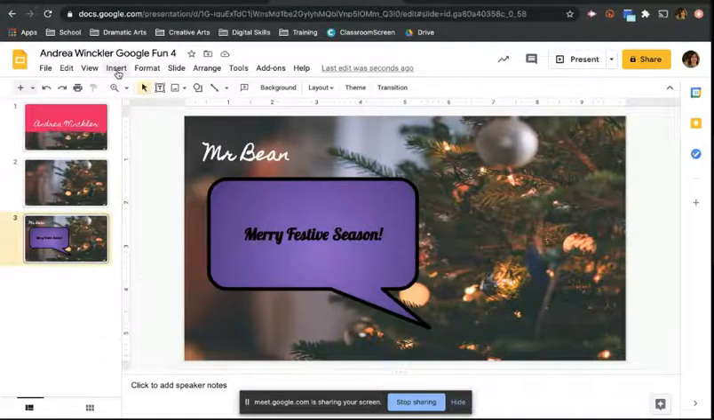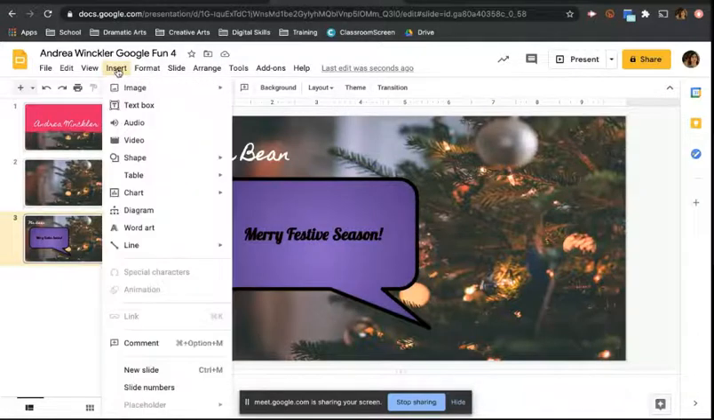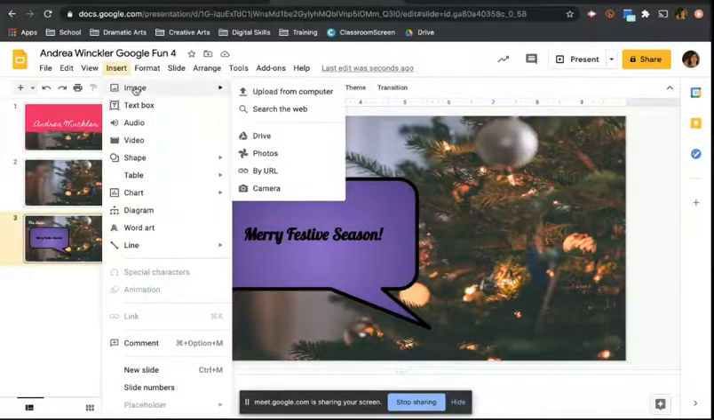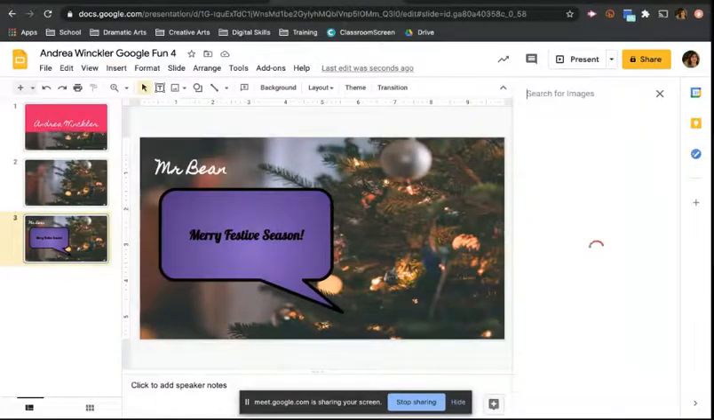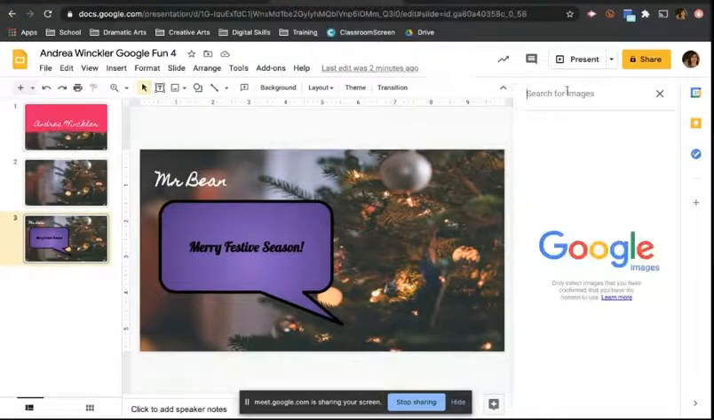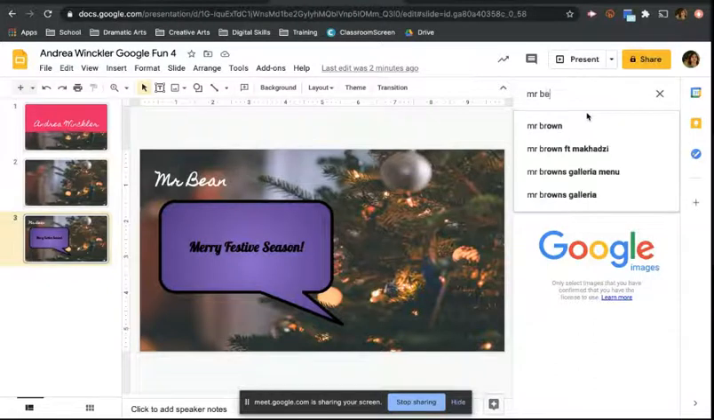Fantastic. Okay, so let's go to Insert. And there's the option to insert an image. I will search the web for this because I want an image of Mr. Bean saying Merry Festive Season. Search the web. Okay, and it gives you this little pop-up on the right. Search for images. I want Mr. Bean.